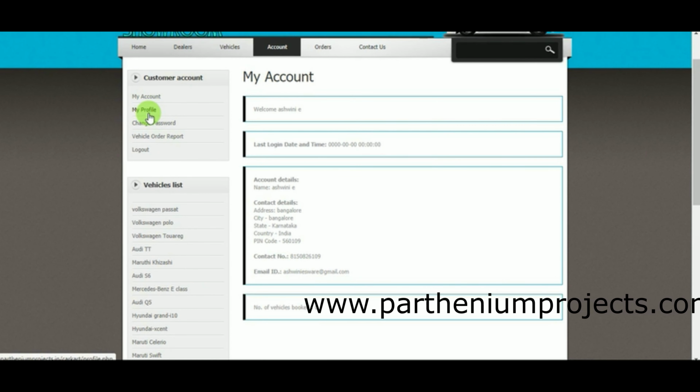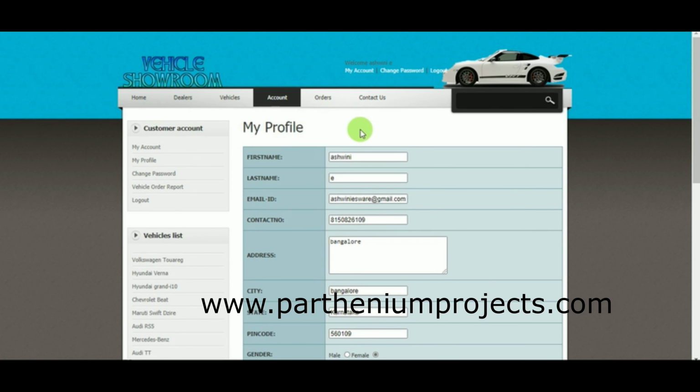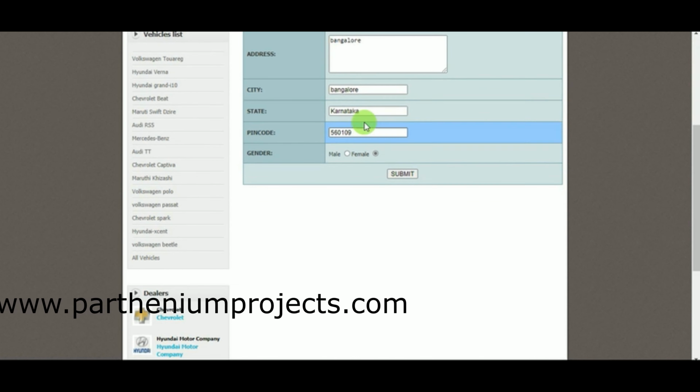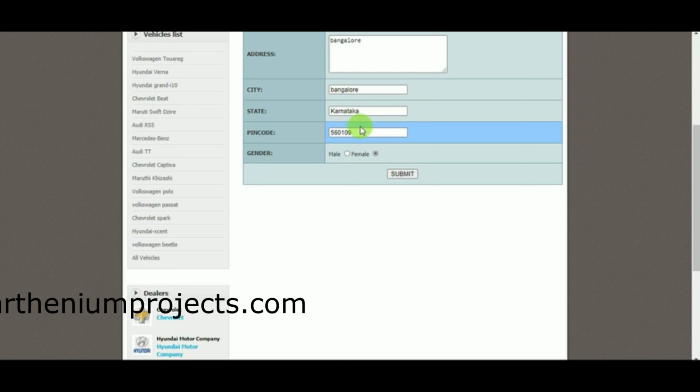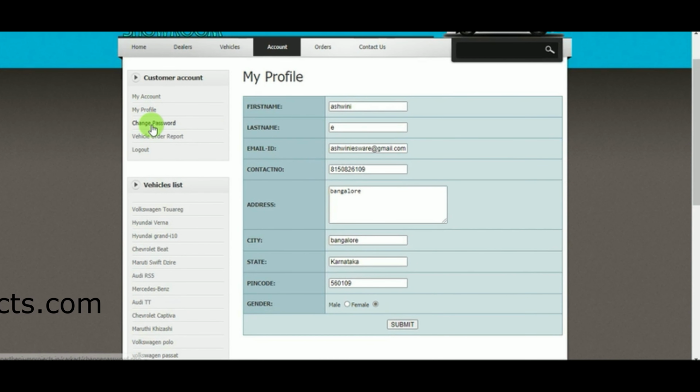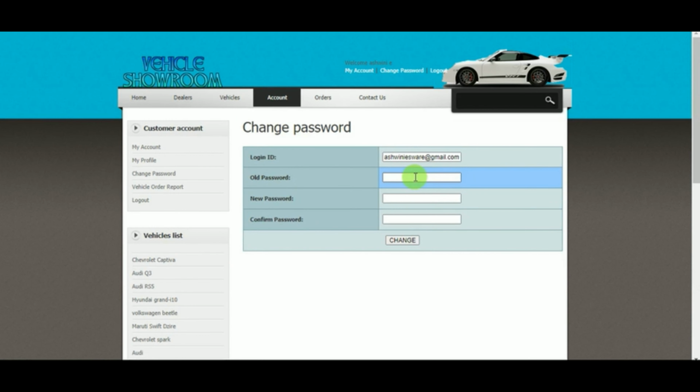Next one is my profile. In my profile you can see all the details that you have entered during the registration. If you want to edit any of the details, you can edit it and submit. Next one is changing the password. This is your ID. Give your old password, give your new password, confirm your new password, click on change. The new password will be updated.